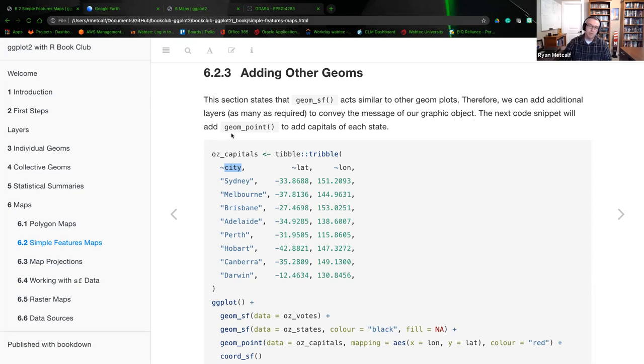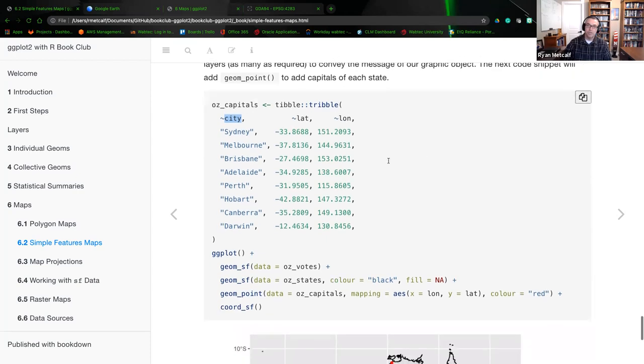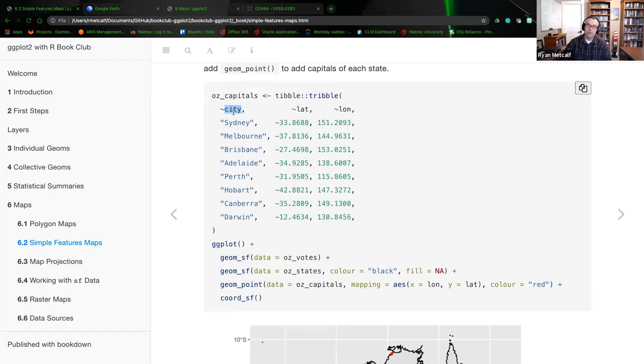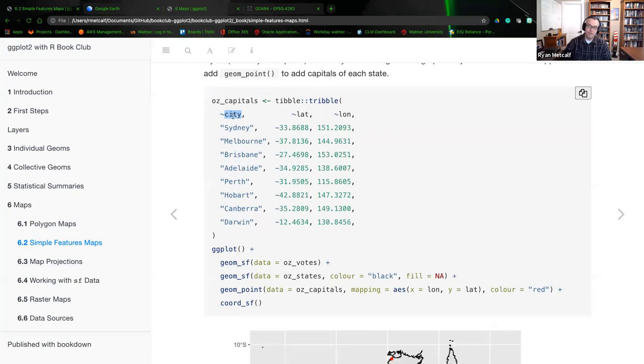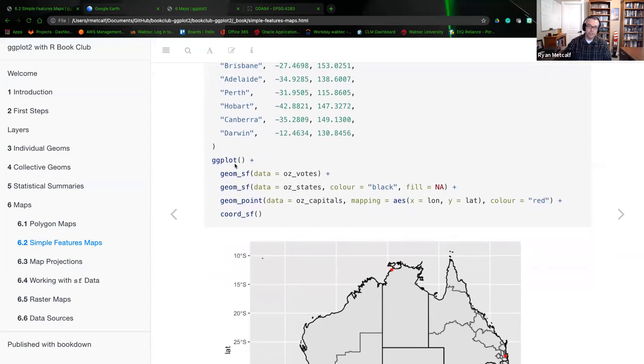The next code snippet will add geom_point to add capitals of each state. So we have a data frame called oz_capitals. It is a tibble or tribble, I guess. And there's a city, latitude, and longitude for each of the coordinate systems. Using the ggplot package, we're going to call geom_sf using the data as oz_votes, and then geom_sf for data oz_states using the color black, and then the fill is NA.